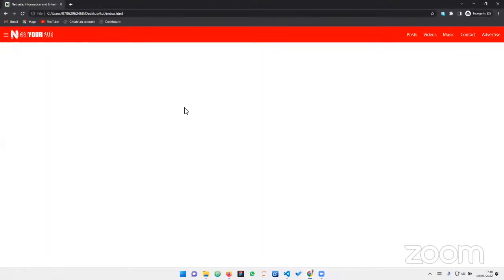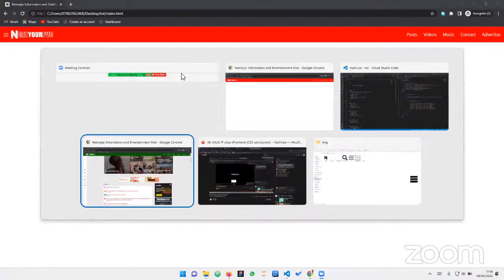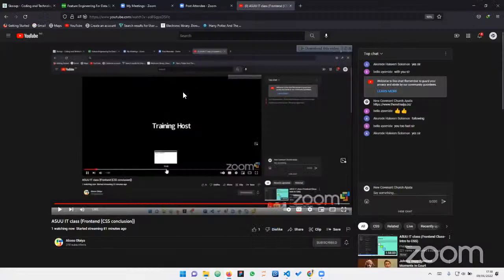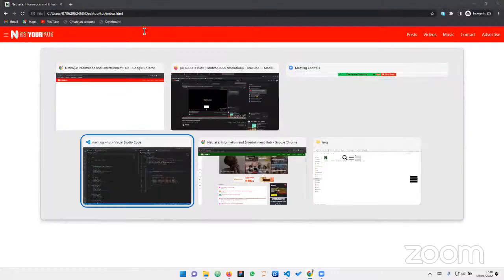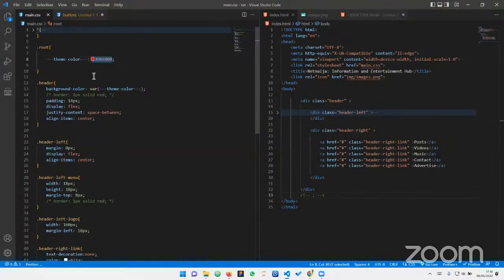I hope you are getting the picture. They will all change to red. Let me see if anybody is following on. I don't think anybody is following on. So they will all change to red, but that's not what we want. So now you understand how to use a variable.